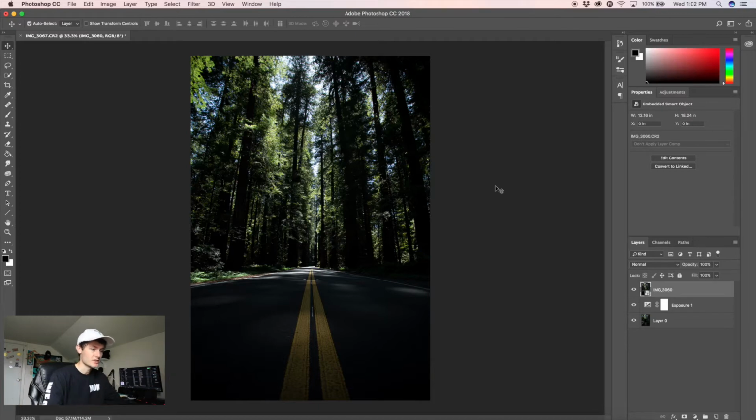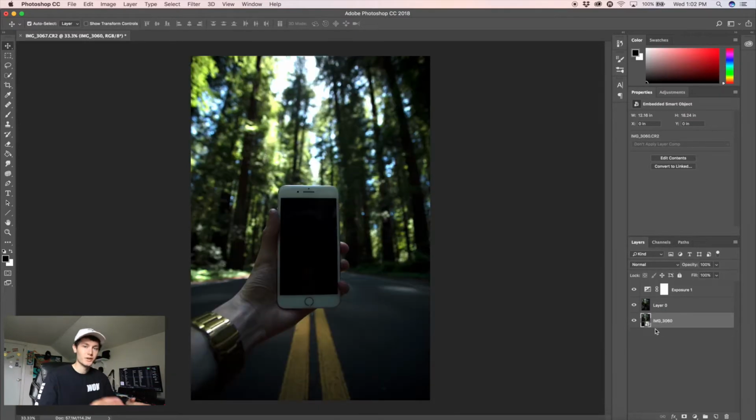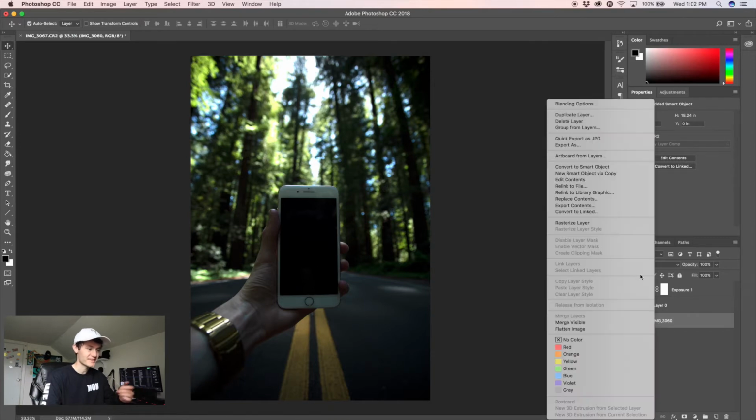And then after that, just bring it down to the very bottom. What you need to do next is resaturize this layer. So you want to right click on that and then resaturize it.